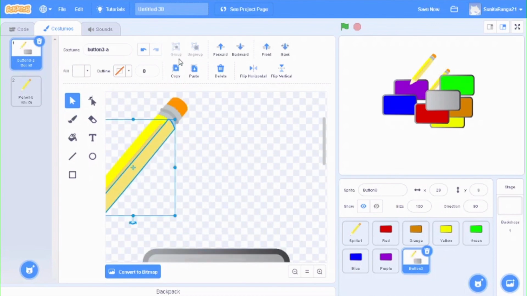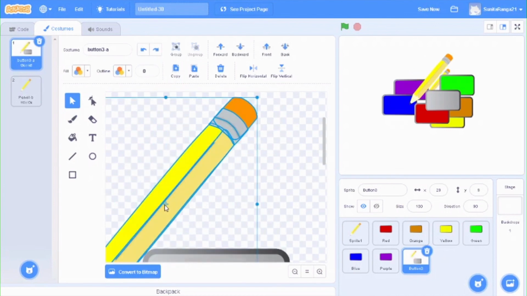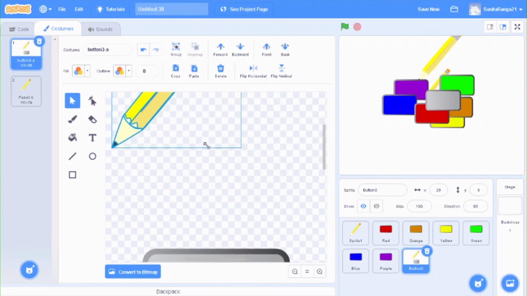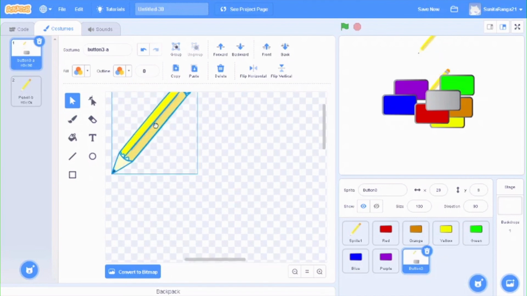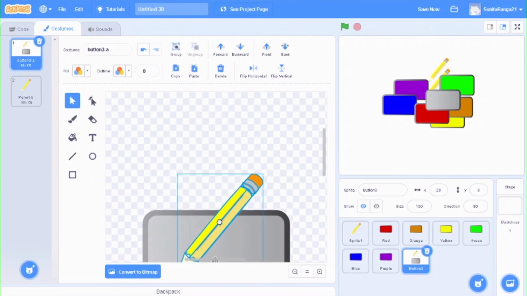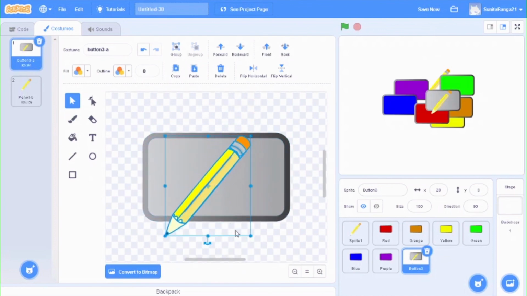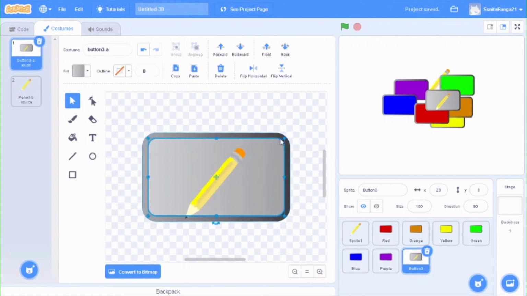Oops. Alright, so let me just bring this here and try to fit it onto the button sprite, and make sure that it's perfectly in the middle and everything fits when it's in the middle. We'll make it a bit smaller. Yeah, that's perfect right there. And you're going to name this draw.